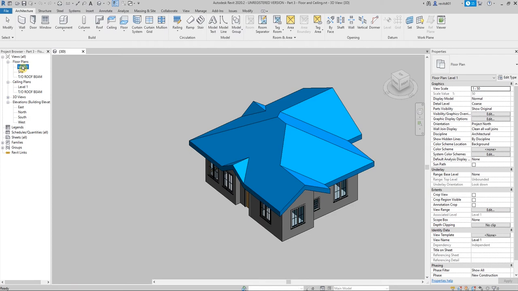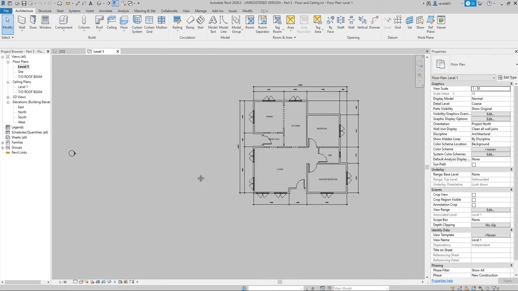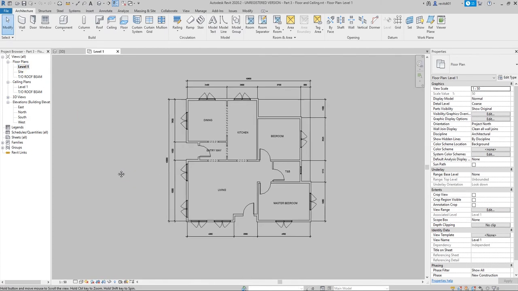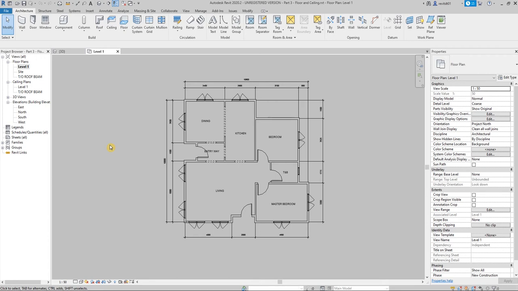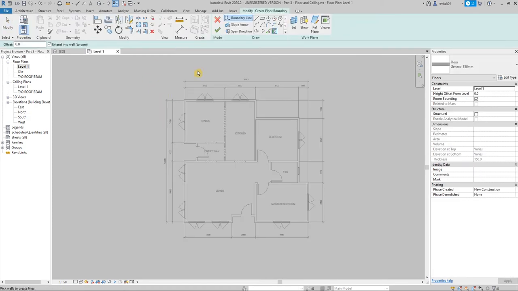Alright, so first let's go to level 1 floor plan, and our first thing to do is we're gonna create the floor by clicking the floor icon under the Architecture tab, and by default it's gonna highlight the pick wall icon. There's actually three ways to create a floor boundary, and the first we will discuss is this pick wall.